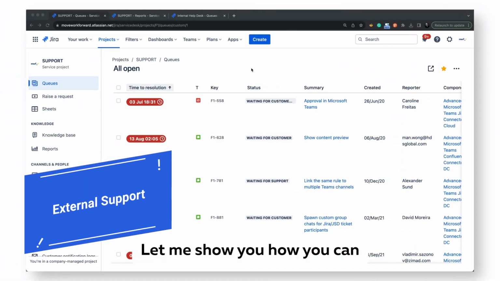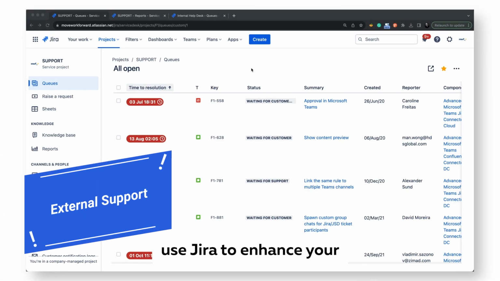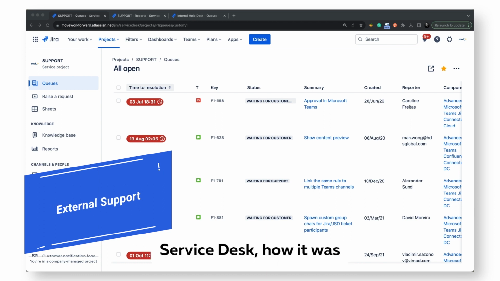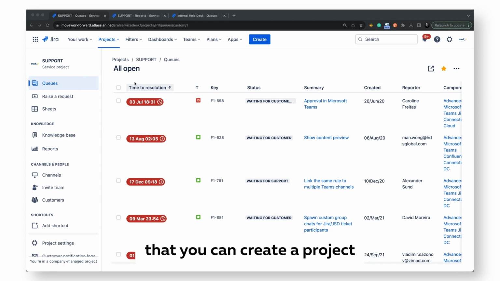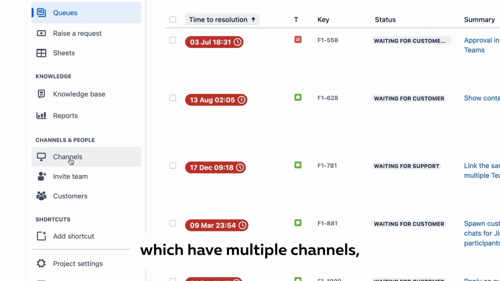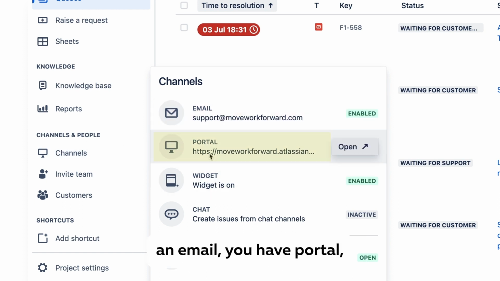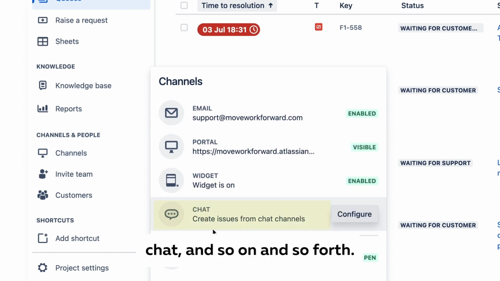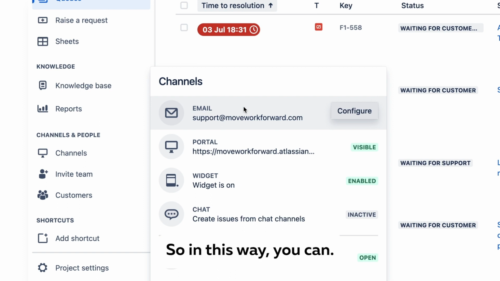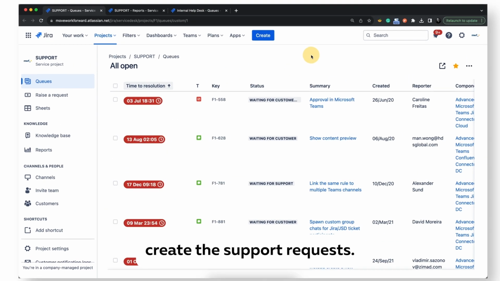Okay, let me show you how you can use Jira to enhance your external customer support. Here I'm showing you Jira Service Management, or Jira Service Desk, as it was called before. You can create a project which has multiple channels for how people can create issues. As you see here, you have email, portal, widget, chat, and so forth. In this way, you can share those channels with your customers or with the people whom you want to support, and they will be able to create support requests.